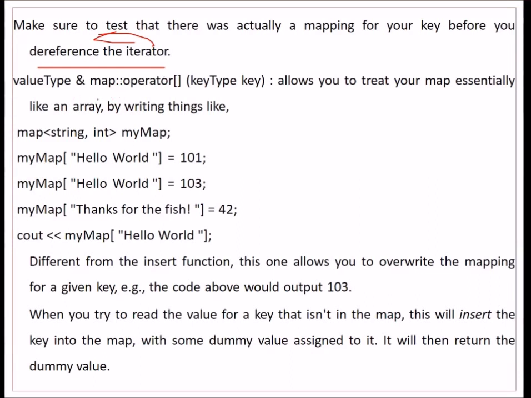Let me show you. This is an operator, and you are trying to overload this operator. It allows you to treat your map essentially like an array, because you're making an array-like access by just writing things like this. This works as a type of operator overloading. So you are actually overloading it and making it available to allow you to treat your map just like an array. How? Make a map.